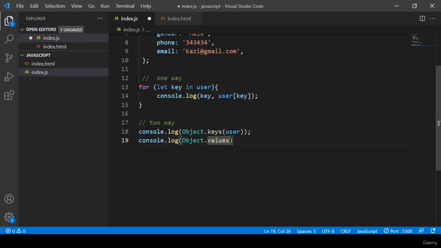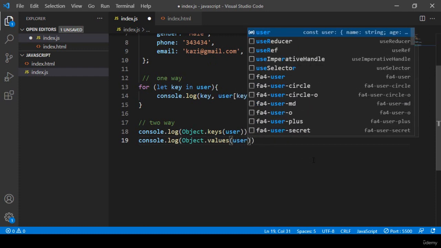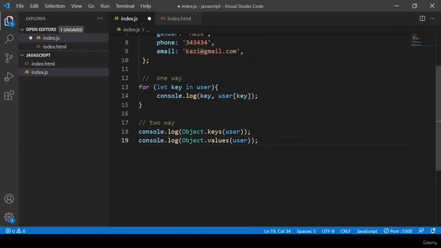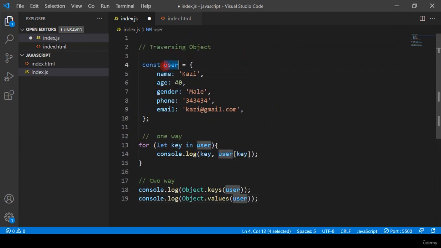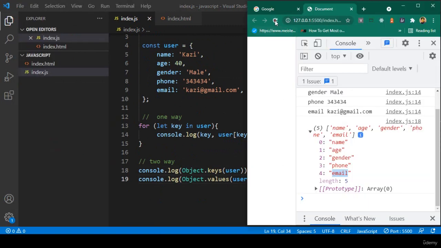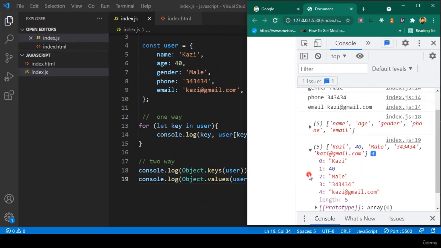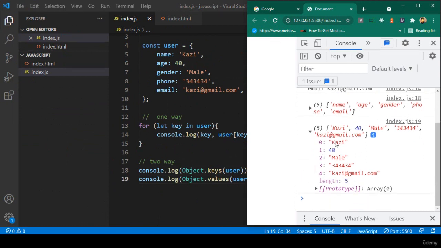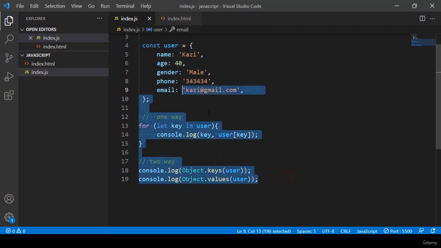So into this values method, I now want to pass our user data. That will be user, because our object name is user. Now it should also get all of our values. If you now click save all, go there and click refresh, now you can see it perfectly gets all of our values. You can see there is our name Kazi, 40, gender, our phone number, and then email address. I hope friend it's very clear to you.